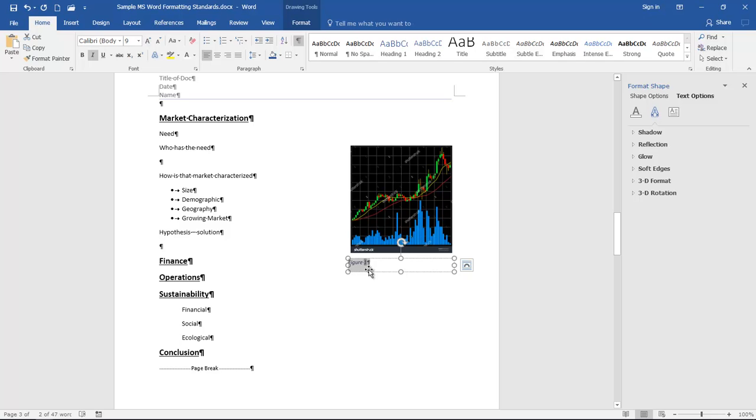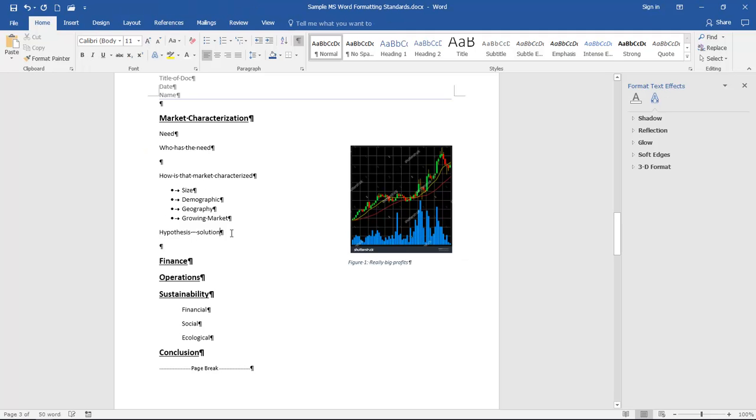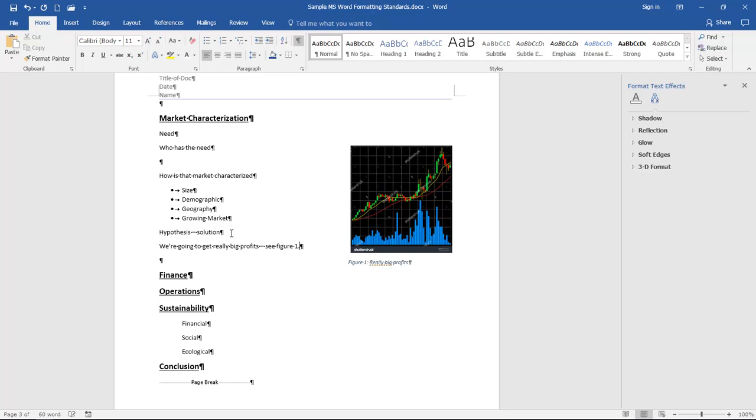What I would do with this is put figure 1 colon really big profits. This is what you want to identify the image with, and over here you would say hypothesis solution. We're going to get really big profits. See figure 1. There you go. So you're tying it into what you're talking about.